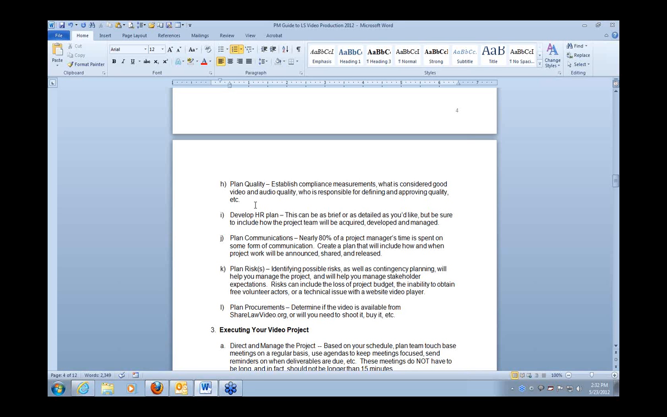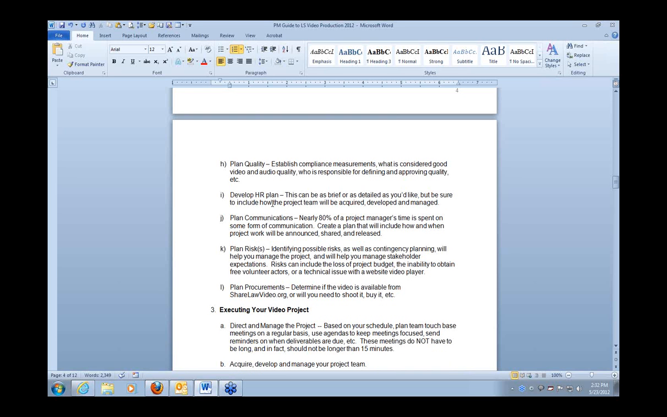That would be under plan quality. You would just take a few minutes to define what your quality measurements are going to be. If your quality is going to be high definition, or if it's going to be any other type of acceptable format and that kind of thing, you can plan those things, and how you can measure that is to see how it looks.